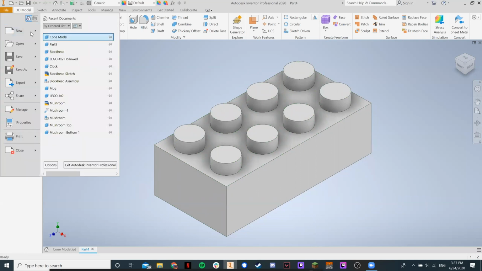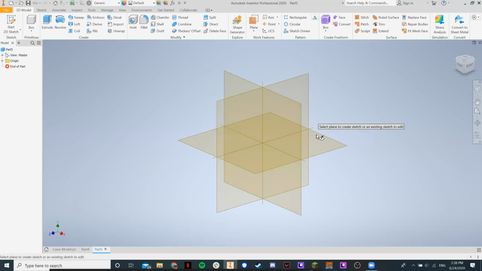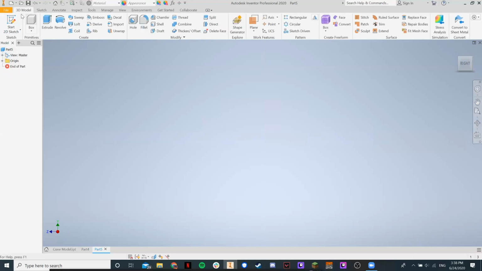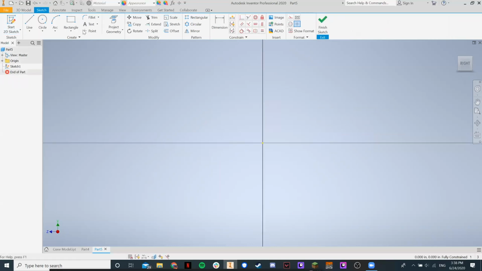So let's make a new part. So everyone's screen looks like mine. Okay, so let's go ahead, and we're gonna use the pattern function this time. But you guys are gonna use it. So go ahead and click, I think I used the YZ plane. This one right here. Yep, YZ plane. Go ahead and start a 2D sketch on there.